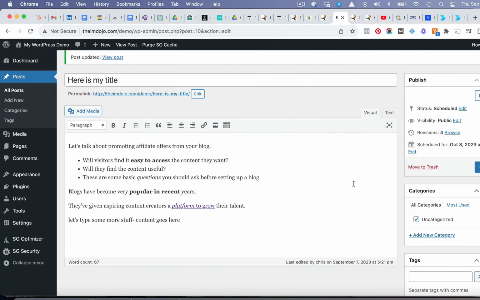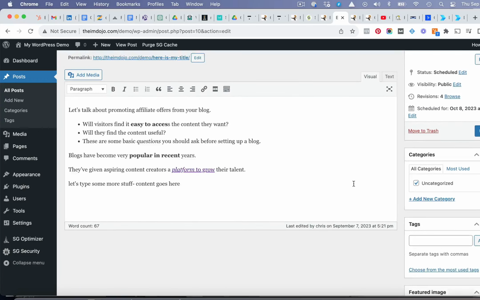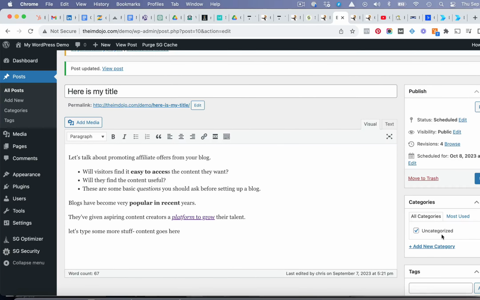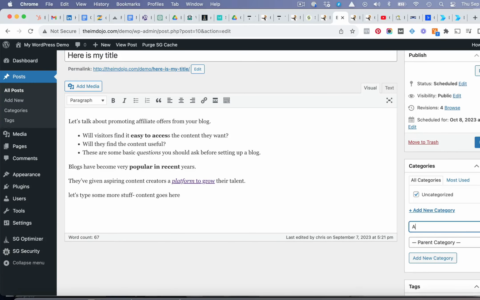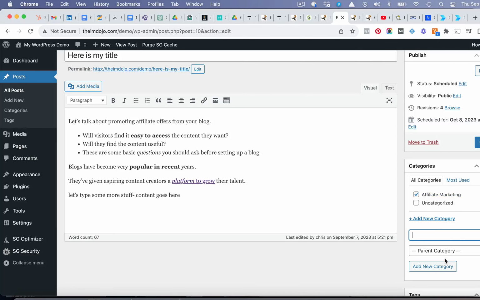Categories. Now, you're going to want to put things in a blog in categories. WordPress comes with one default category called uncategorized. Ideally, you don't want anything in there, so let's add a new category. And I'm just going to call it affiliate marketing. And we'll take it out of uncategorized, and then, like I said, try to not have anything in uncategorized if you can help it.